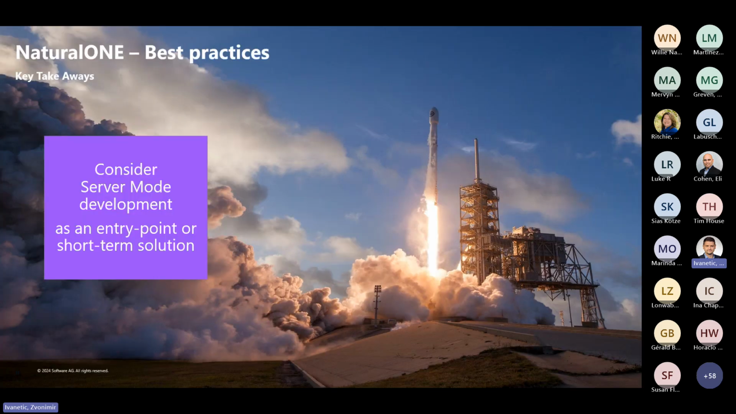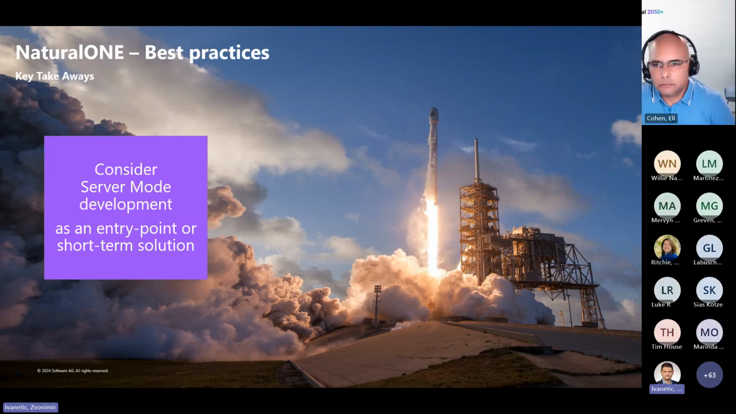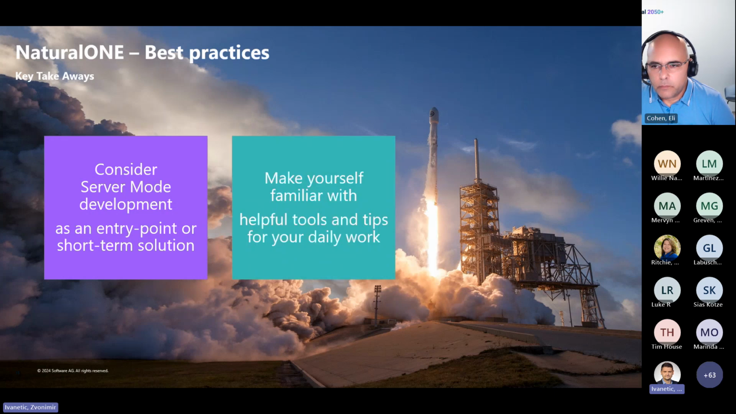So before we come to the long question and answer session, I just want to summarize the key takeaways from the content that I like to present. I want you to consider the server mode development just as an entry point or a short-term solution. Think about the local mode as something in between that I have showed today with the server timestamp, or embarking on the journey about the repository-based development.